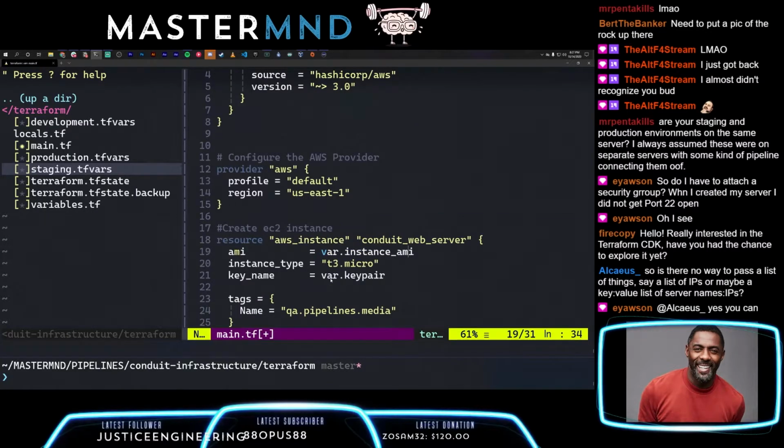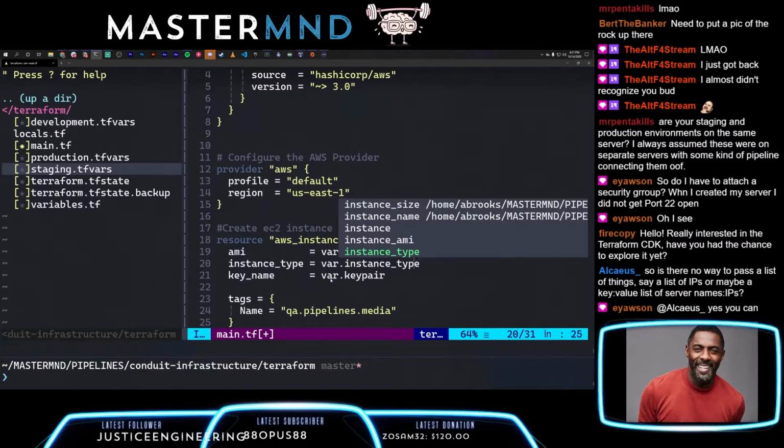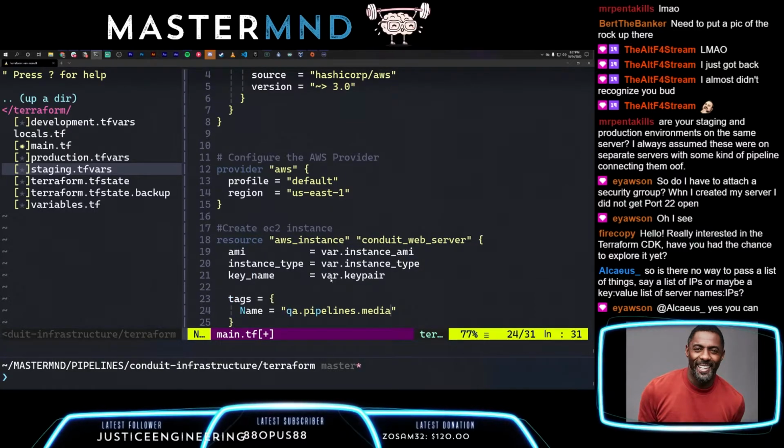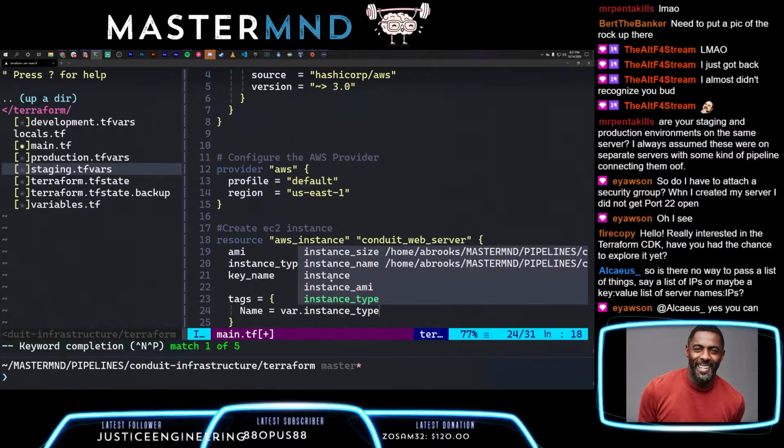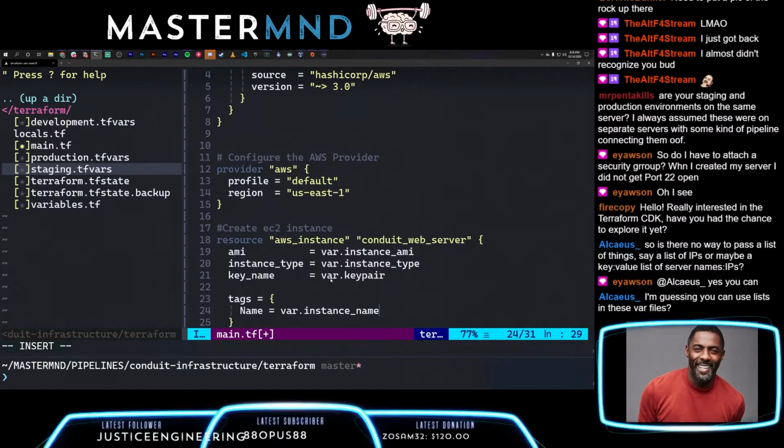Staging.terraform, we'll save that. We also need to change this to var.instance_type. Okay, that's looking good. And we need to change this to var dot, what do we call this, instance name. Yeah, all right, var.instance_name.